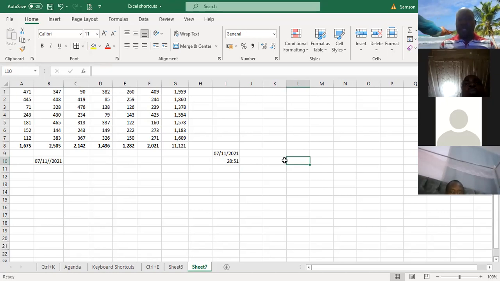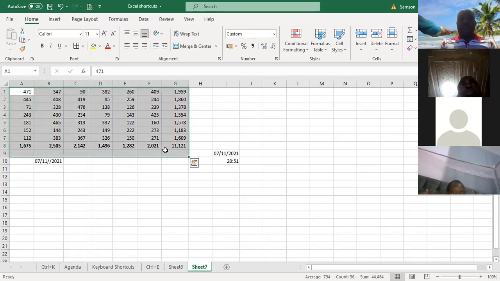Those shortcuts can really help you in getting to highlight data and work on workbooks and worksheets, however voluminous they may be, in a very short while.